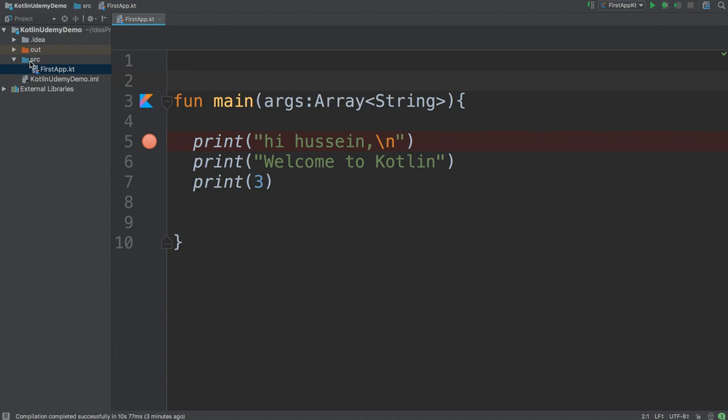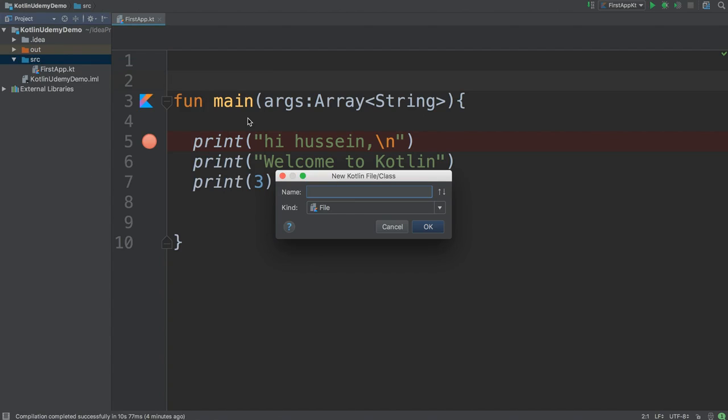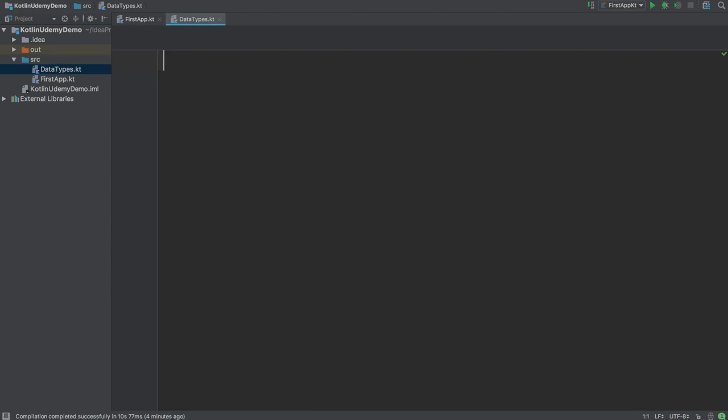So let me create a new Kotlin file here. Let me name this file variables, because I need to define the variables, or data types if you want, whatever, both are the same. So this file is really empty. Make sure you don't have anything in it.